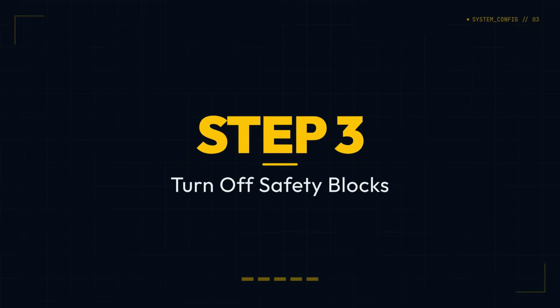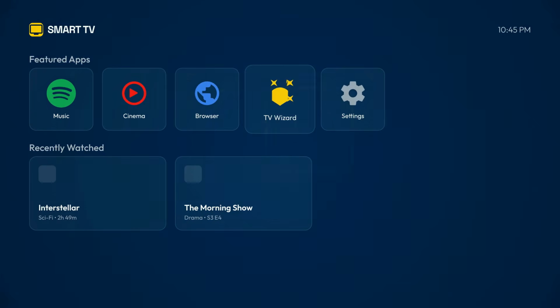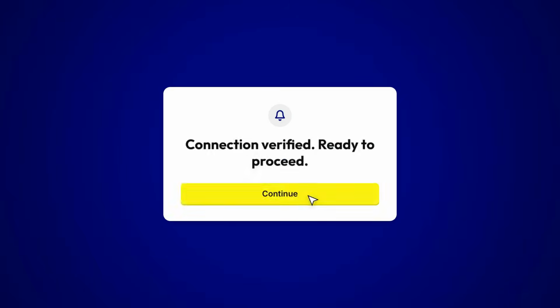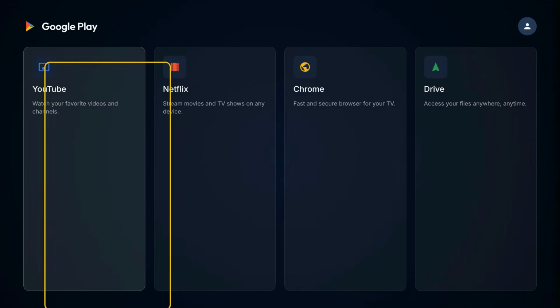Step 3 is to turn off safety blocks. Go to your home screen and launch the newly installed TV Wizard app. Click Yes to confirm your device is connected to wall power, then click Continue. Click the button that says Open Play Store.